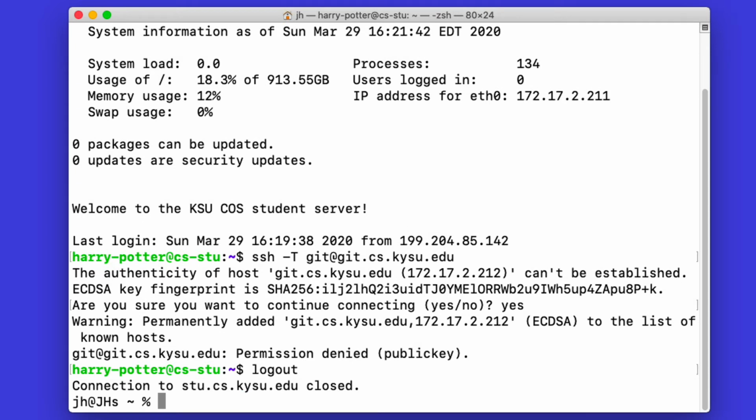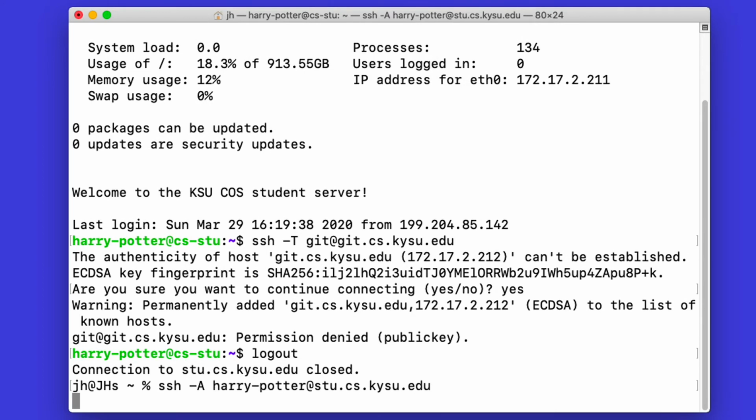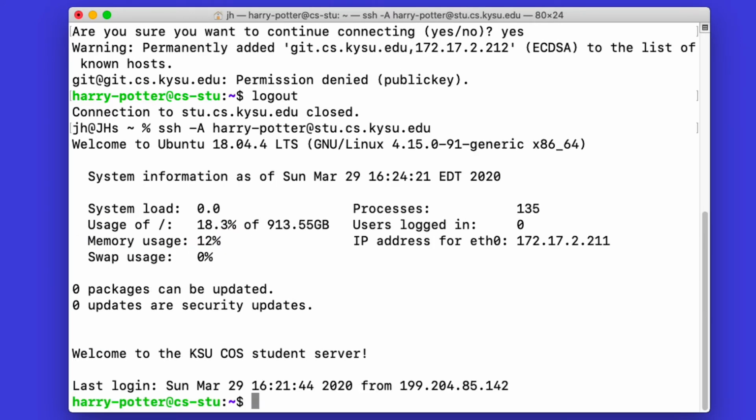And now what we'll have to do in order to connect with authentication agent forwarding is the following. We have to give it the authentication agent forwarding switch, which is -A. So SSH -A and then Harry-Potter at stu.cs.kysu.edu should log us in, and so far at this point nothing seems to have changed.